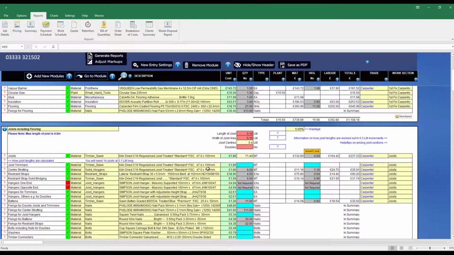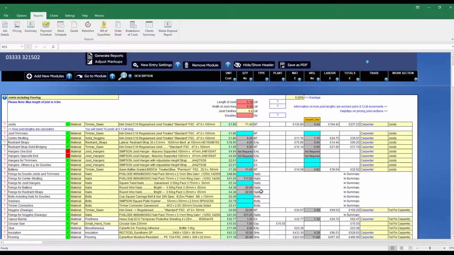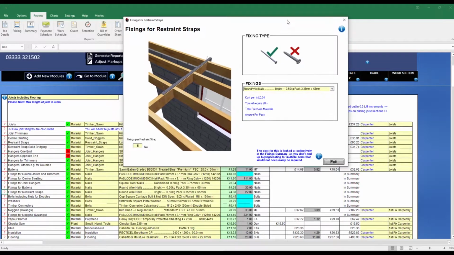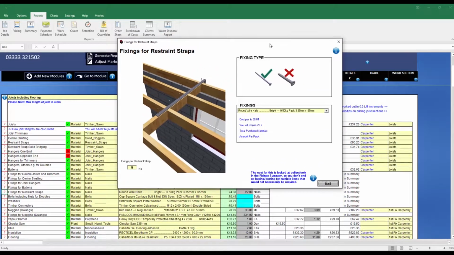To help the user when understanding the software, every question mark offers an explanation with pictorial information relating to that specific area. For example, clicking the fixings, the restraint strap question mark highlights what they are. You can alter how many fixings and what type within the question mark section. This will automatically alter the quantities in the pricing sheet. As you can see, the default setting is showing 5 fixings per strap, giving a total of 22 nails. However, if this is changed to 10 fixings per strap, the program automatically alters the number to 43.